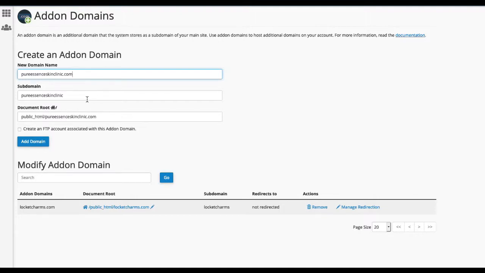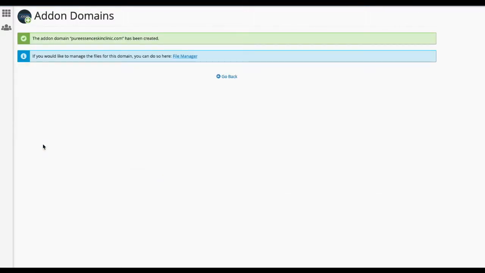Here it's asking if you want to change the name of the folder that's going to go on the root. I normally just leave it alone, so it's easier to keep track of this. After this, you would simply click Add Domains. Okay, so now it went ahead and added it.